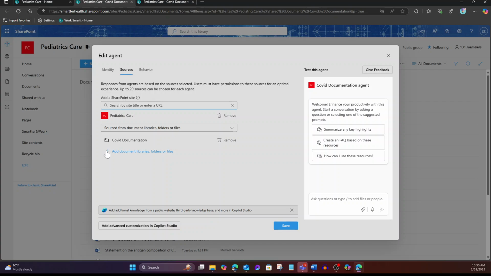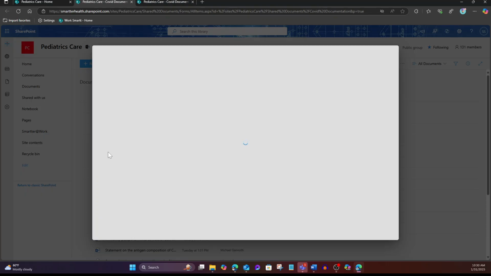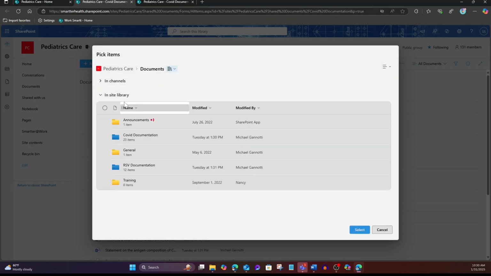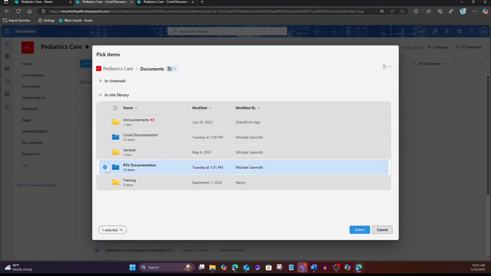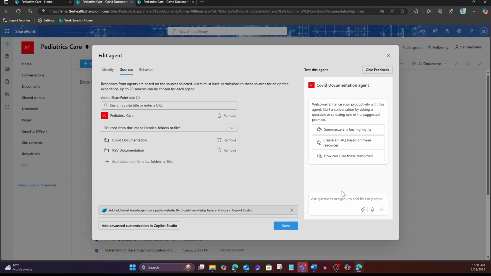But what we did in the last one was we added the RSV. So I'm going to go ahead and say add the documents. And right away, it's showing this particular library. Now, notice I can actually back up and look at other things here, but I'm going to go ahead and just stick to this because I see here my RSV documentation. I could drill into it and pick a particular document. I'm not going to do that. We're going to go ahead and just select the RSV like we did last time. Say select, and now it's looking across both of these. So we're going to have the agent reason across both.